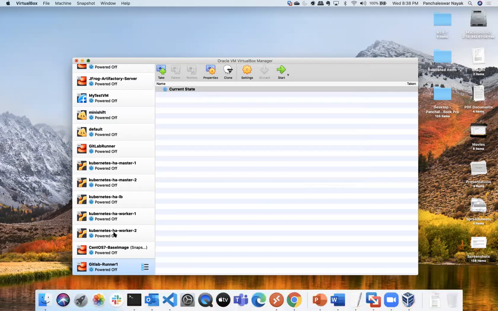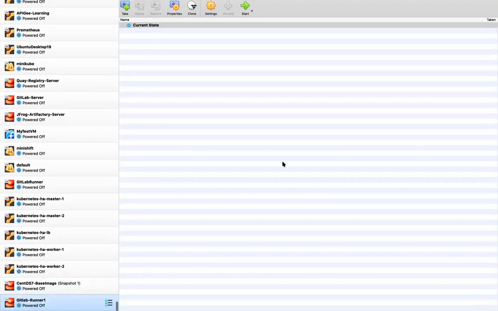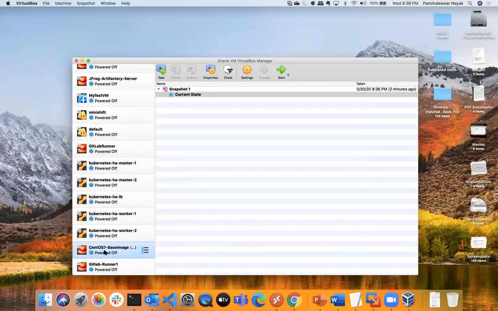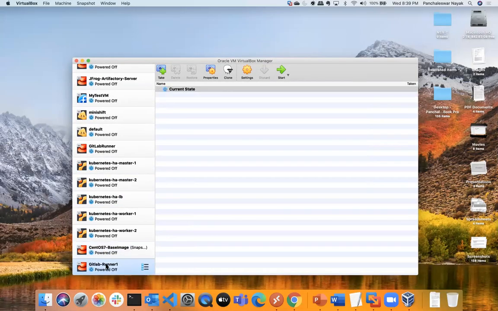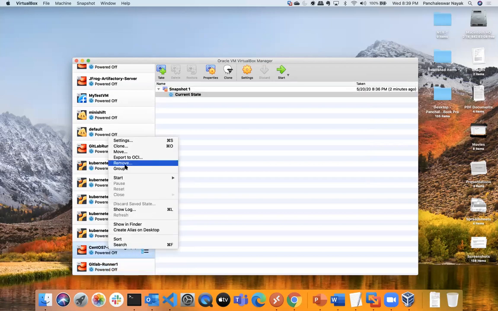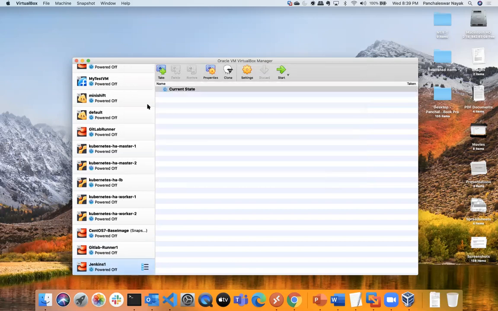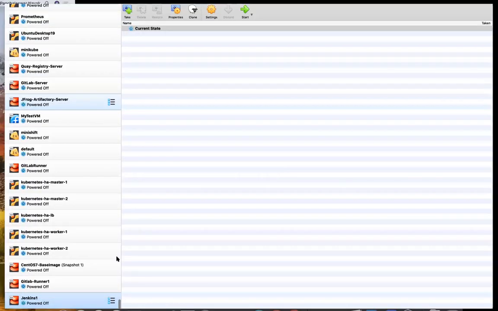Okay, so now it is cloned. So here, this machine is instantly created. So I am not touching the base image. I'm only cloning from here. So if I need another, I just clone it and I give some other name. Maybe GitLab Runner 2 or whatever, or Jenkins you want to create tomorrow. You can name it Jenkins 1 and clone it.